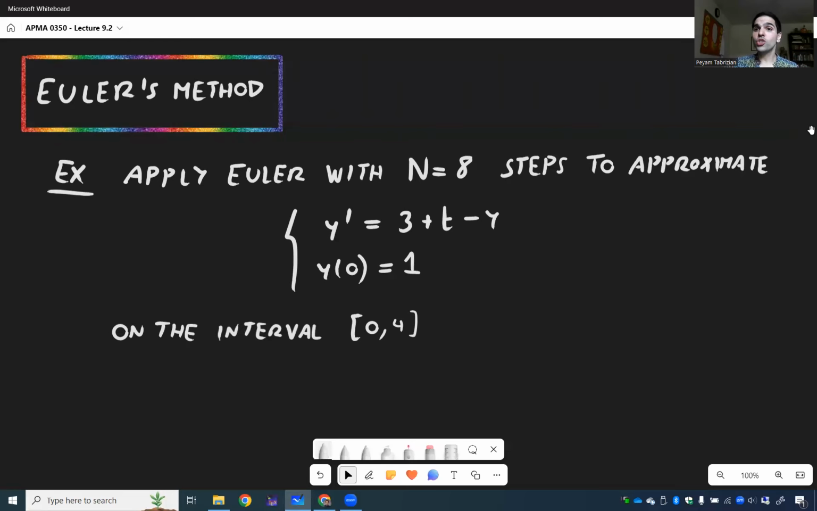All right, now let me show you how Euler's method works. And it's just a matter of introducing a little bit of notation. So what we'll do today, we'll apply Euler's method with 8 steps instead of 2 to approximate the solutions of the ODE y prime equals 3 plus t minus y on the interval 0, 4.